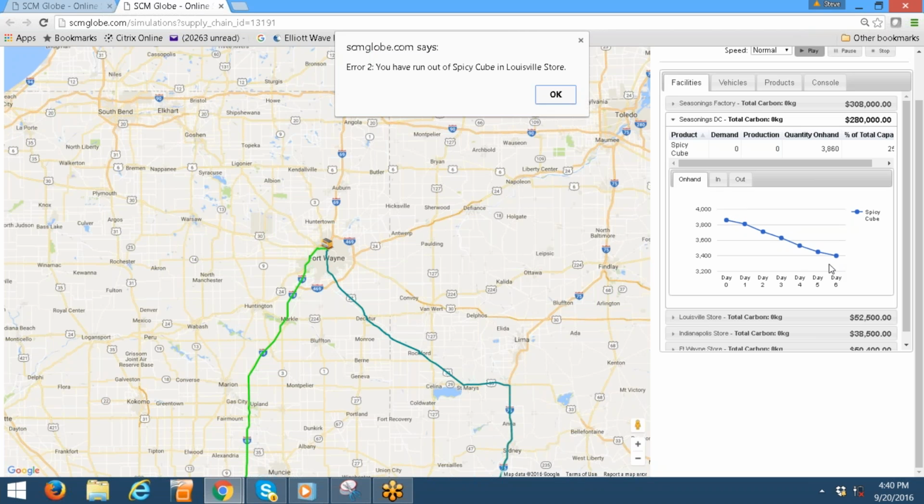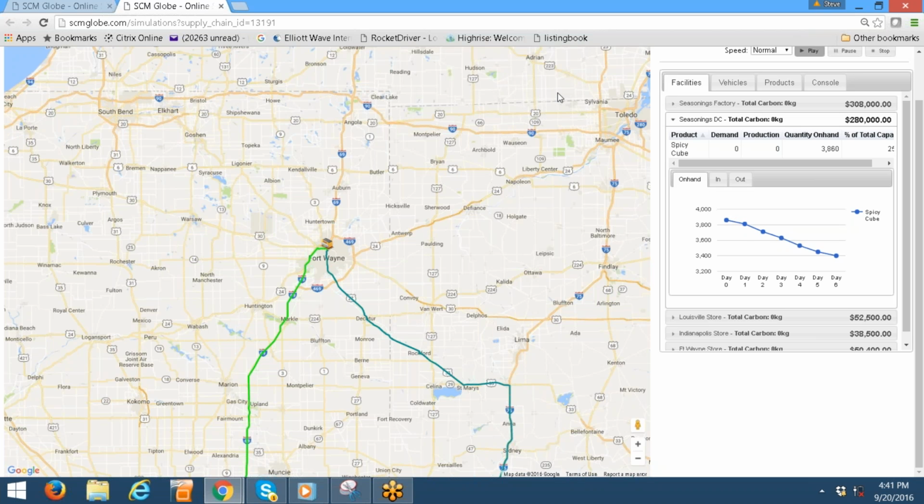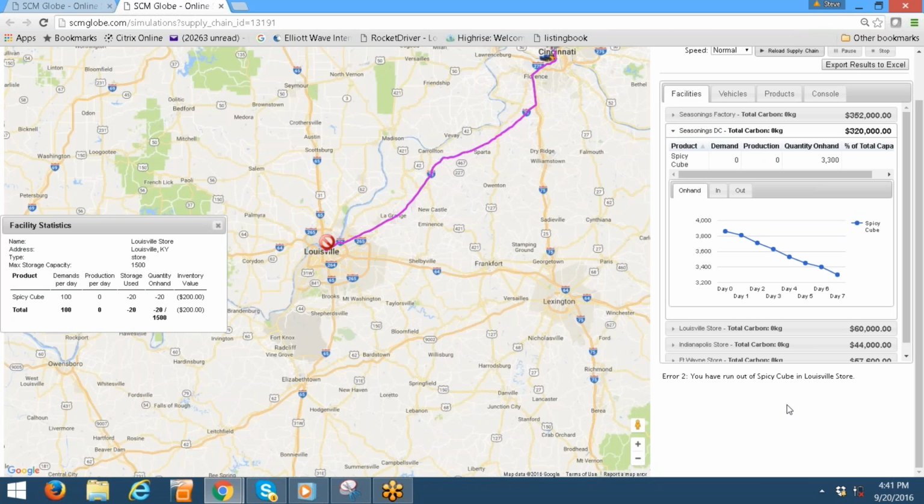So you can click back and forth through again with Spicy Cube, and actually we've run out. Previously we ran out of space. This time we've run out of product. And click OK again. It appears down in the bottom right corner, so you don't lose it. Look left, you can see that it looks like we're short 20 pretty quickly here.